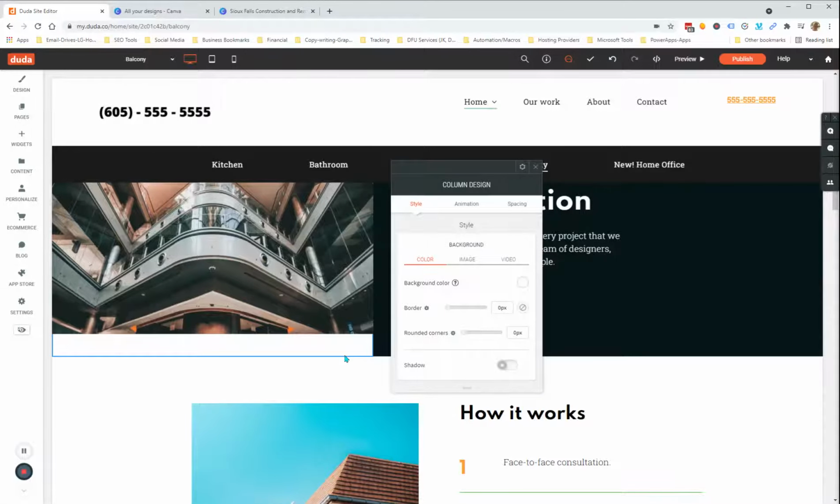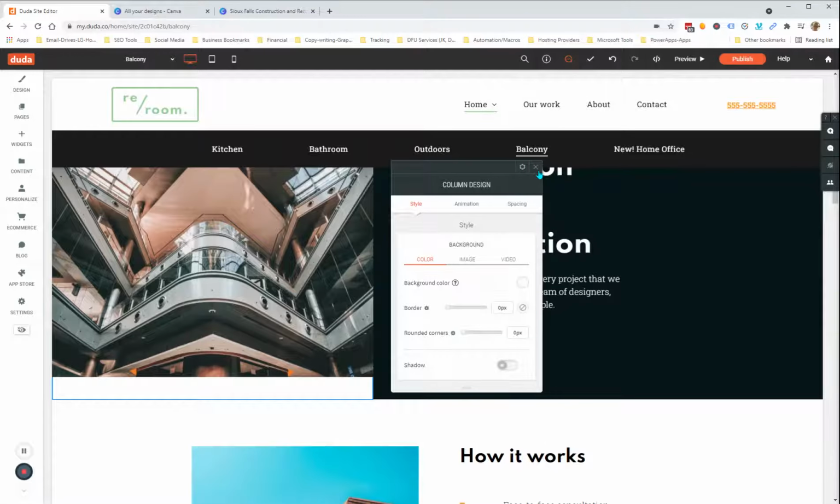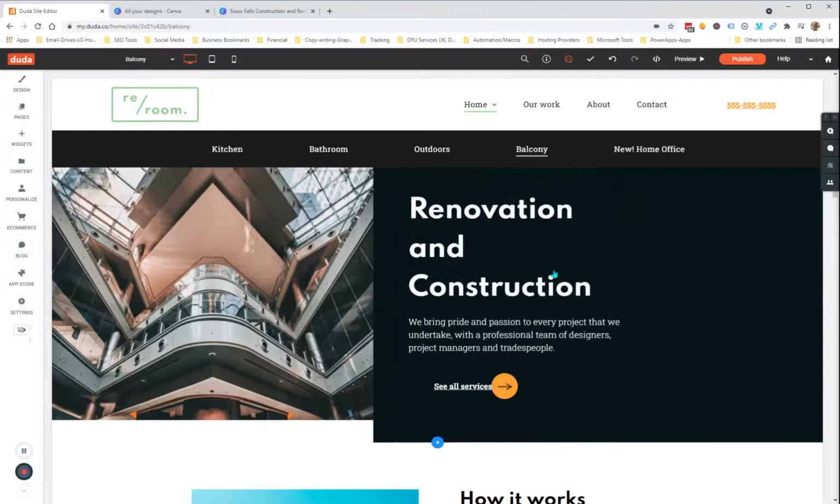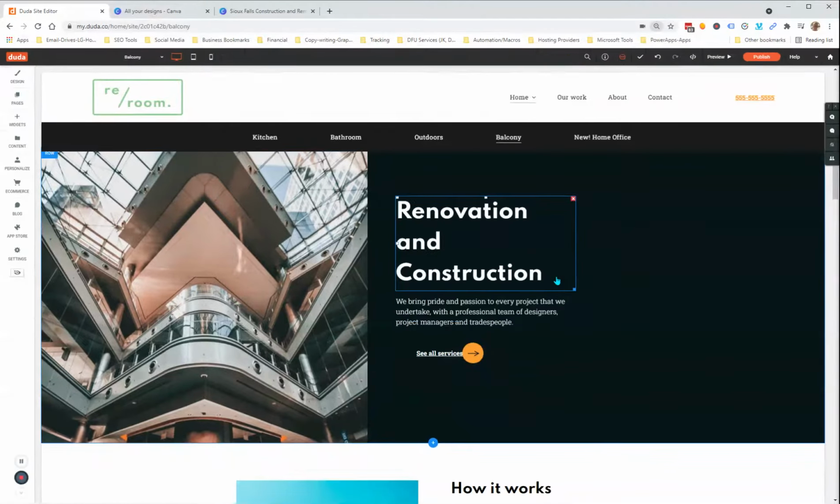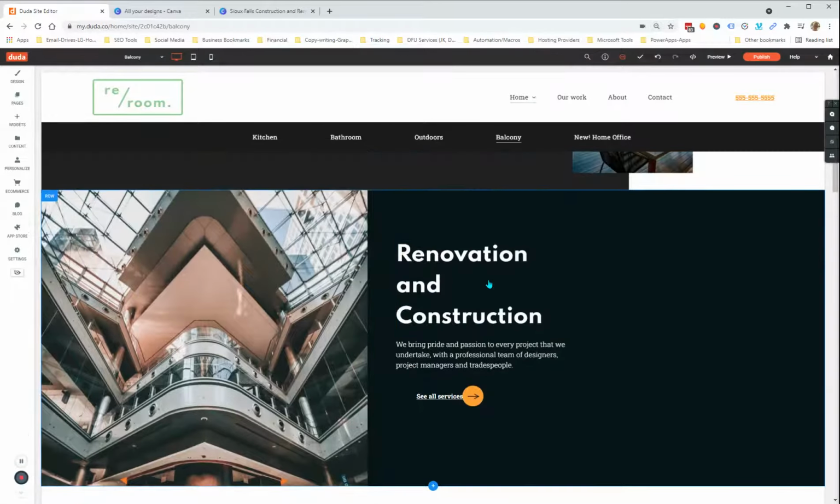But if we were to click here, this will give me an entire piece of this column. So inside of sections, Duda organizes them into columns. I'm going to zoom out a little bit further so I can see the entire one. But this is the entire row, and then I've got two columns.